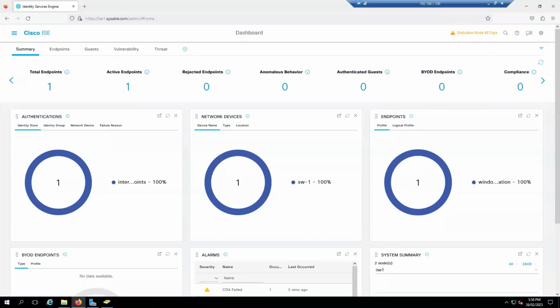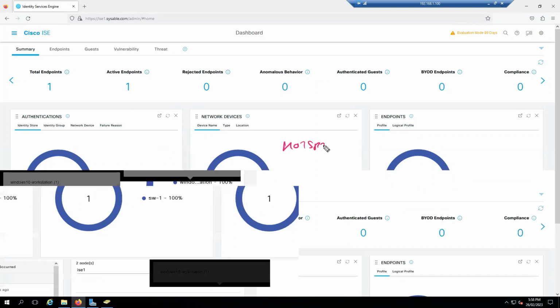Welcome back, everyone. In this section, we are going to look at self-registration. Again, the process will be pretty much the same. There will be no changes in the process. The only thing is that instead of sending the hotspot portal, now I am going to send the self-registration portal. That's the only difference. Nothing else I will be changing.